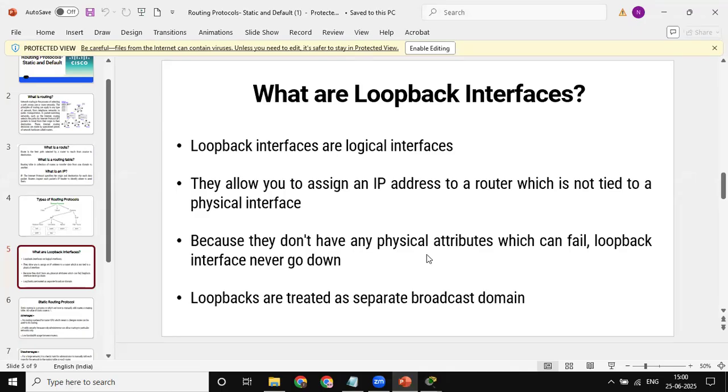Because they don't have a physical attribute which can fail, loopback interfaces never go down. Because it is already logical. It is not an actual port in your router. So that's why it will never go down. Loopbacks are treated as separate broadcast domains. That means they are created as separate networks. So inside the one router, I have multiple networks inside itself. They are separate broadcast domains.